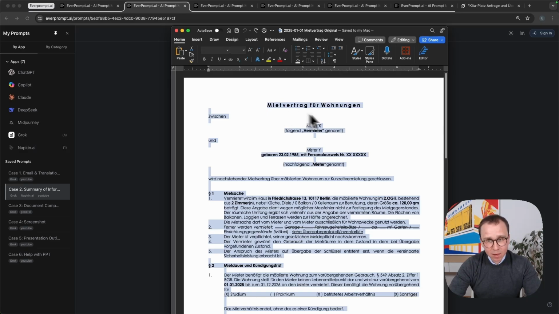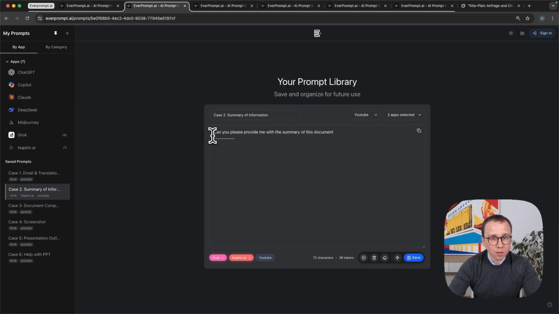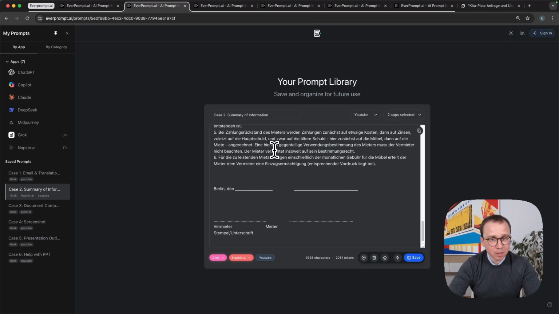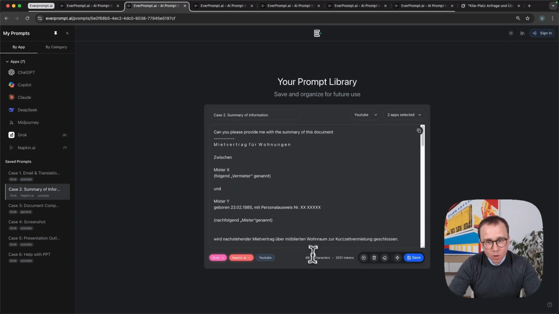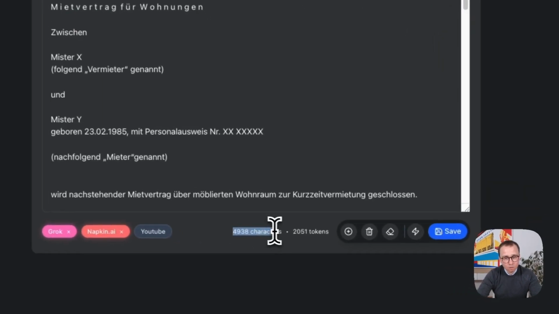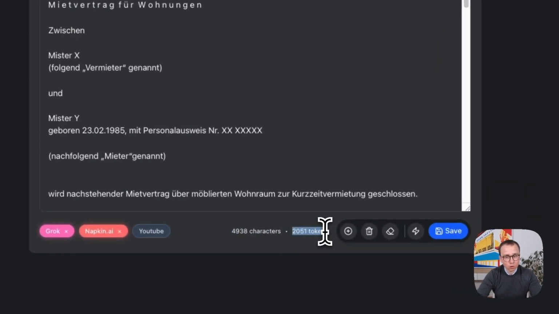And we will copy text here. We'll go first to EverPrompt, where we already started to draft our prompt. And here, after these dashes, which I normally use to define different elements of a prompt, I just paste the text of this document. You can see here that we have about 5,000 characters and about 2,000 tokens.